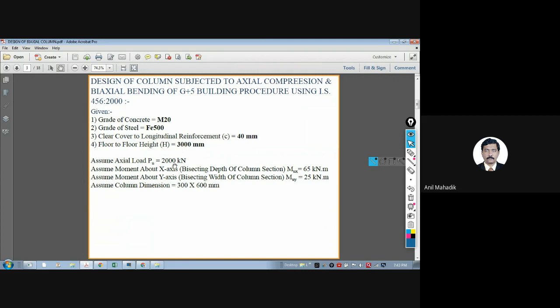Axial load is 2000 kilonewton, which is coming from the analysis. And MUX is 65 kilonewton meter, MUY is 25 kilonewton meter. This is the major axis moment and minor axis moment, and the size of the column is 300 by 600. So this is our input, let's say we get it from the analysis.